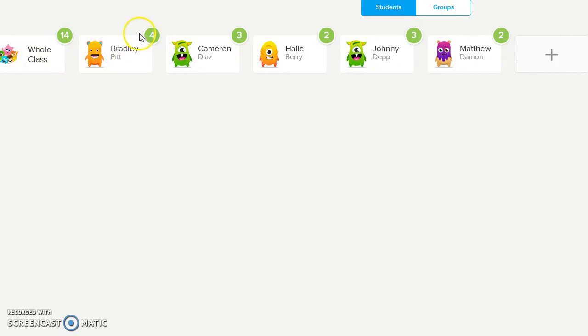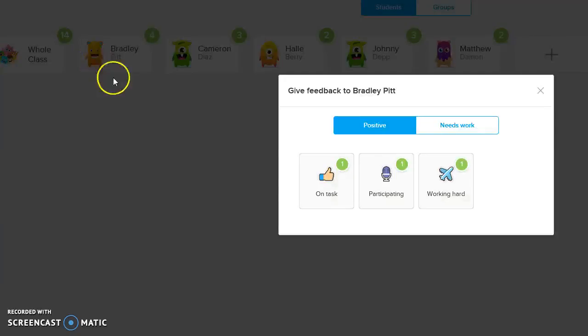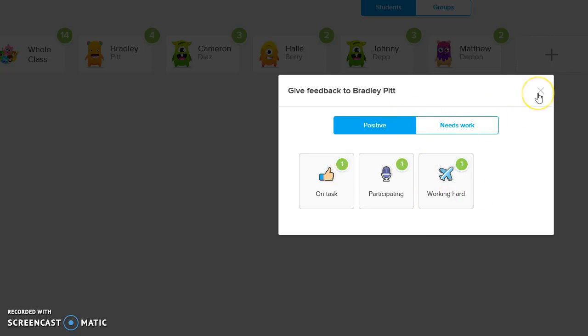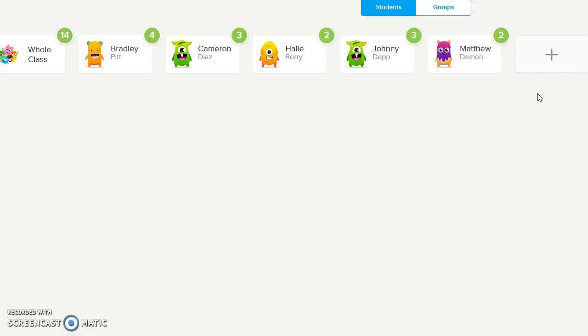Normally, when you first start out, they'll all start with zeros, but I gave them a couple points. Now, this is given by clicking on their name, giving them on-task behavior, participating, and working hard, or you can also take away points. You can change this to negatives by off-task, taking out a turn, and unprepared. Now, you say, well, this isn't that many. There's other behaviors. That's true. You can add other behaviors that you see fit, and they can also go up by more than one or down more by one. It just really depends on what you decide to do.